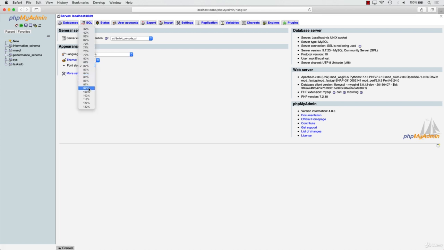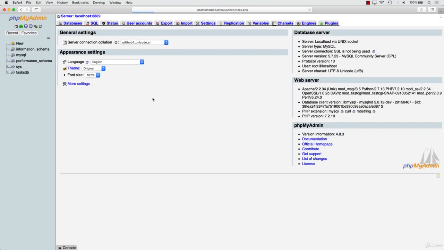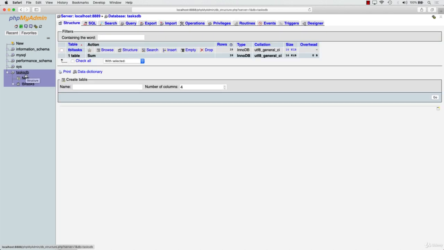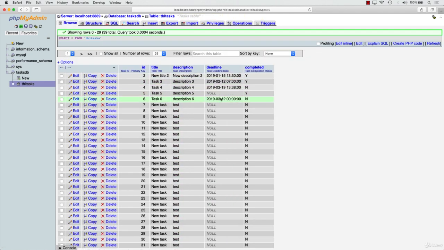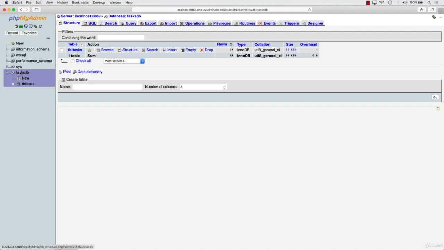So I'm just going to bump the font size up so you can see what I'm doing. And we'll go to our tasks DB. And you can see here we've currently got a table called TBL tasks. This is the table that we created obviously in our previous lessons, and this is the test data for the tasks. So we'll go back to tasks DB. We need to create a new table to hold the users. So we'll call it TBL users. We'll give it 6 columns and we'll click go.